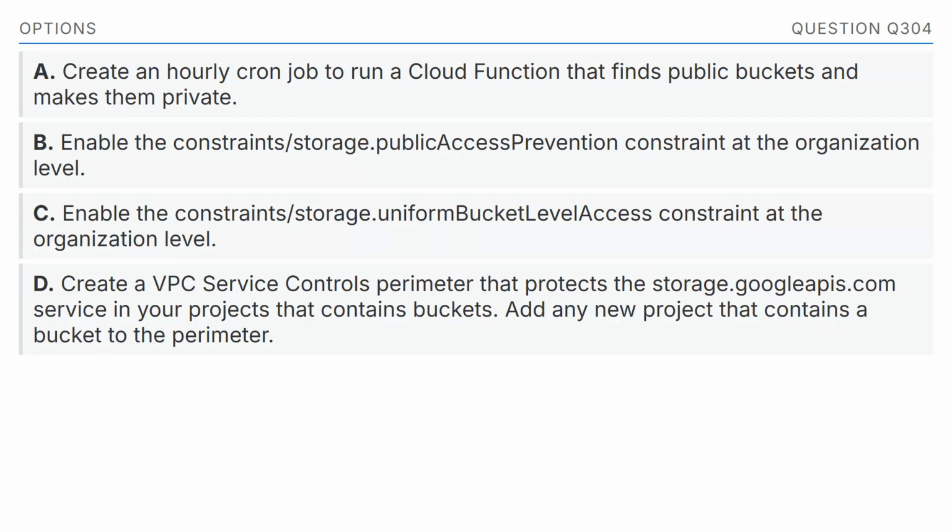The options are: Option A, create an hourly cron job to run a cloud function that finds public buckets and makes them private. Option B, enable the constraints/storage.publicAccessPrevention constraint at the organization level. Option C, enable the constraints/storage.uniformBucketLevelAccess constraint at the organization level. Option D, create a VPC Service Controls perimeter that protects the storage.googleapis.com service in your projects that contains buckets. Add any new project that contains a bucket to the perimeter.